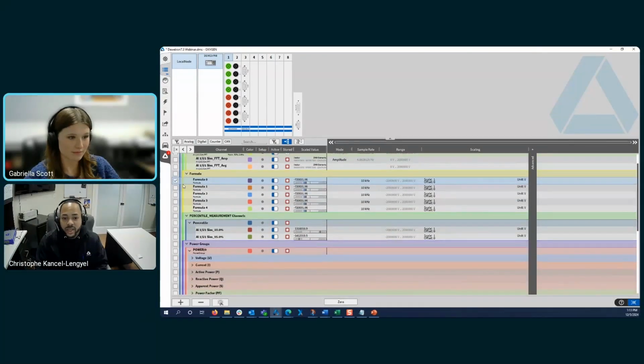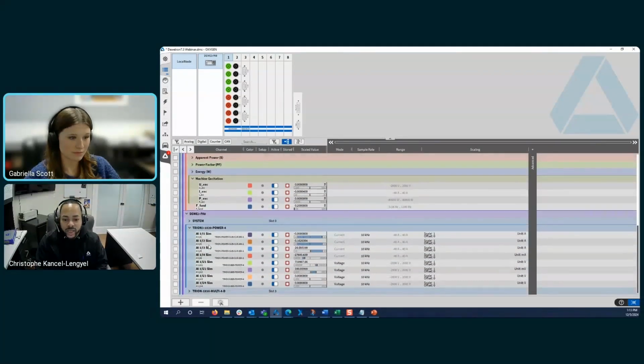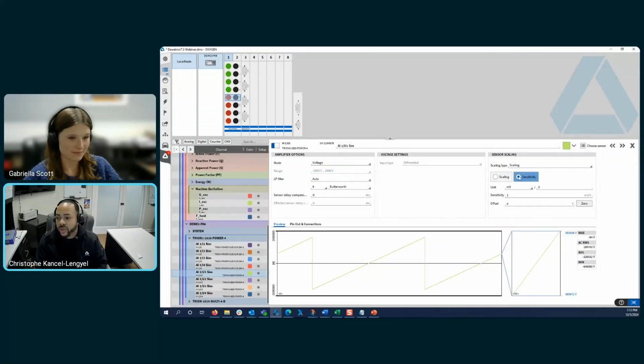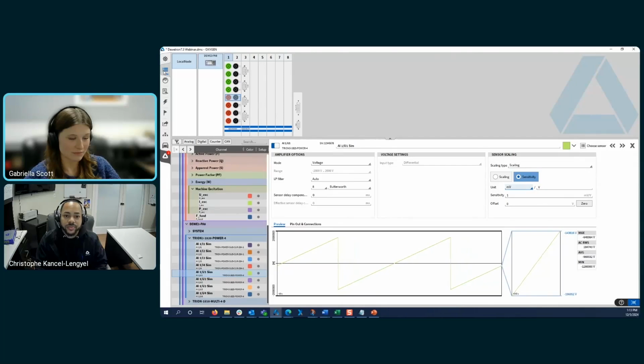For the sensitivity, again, we'll go back into a signal. We'll choose this channel, and once we go to sensitivity over here, you can select your unit of measurement from volts, millivolts, kilovolts, or megavolts for ease of use.